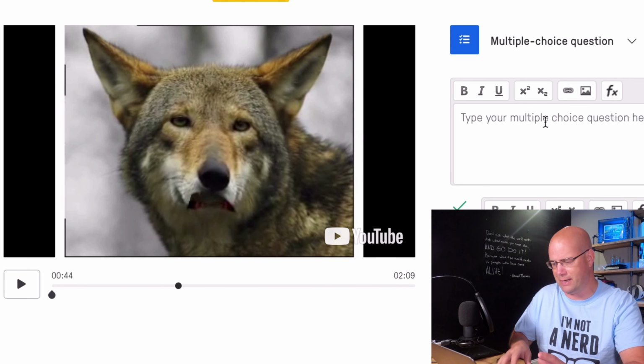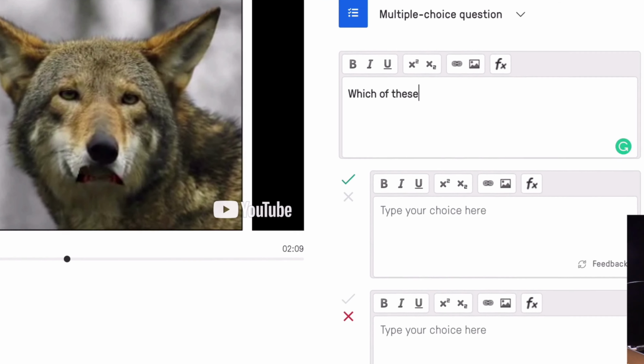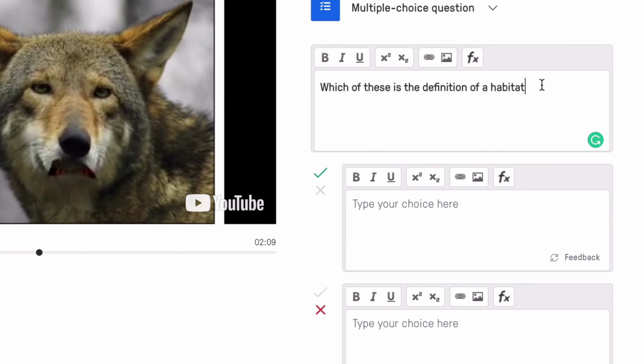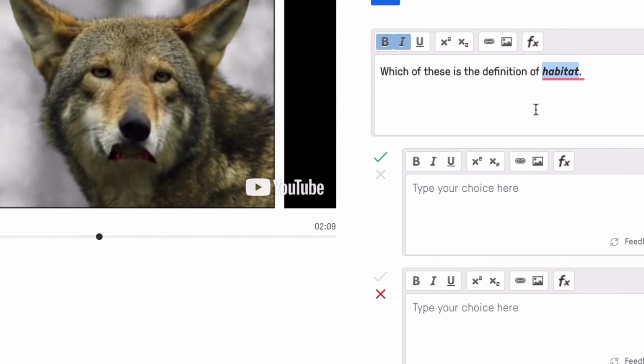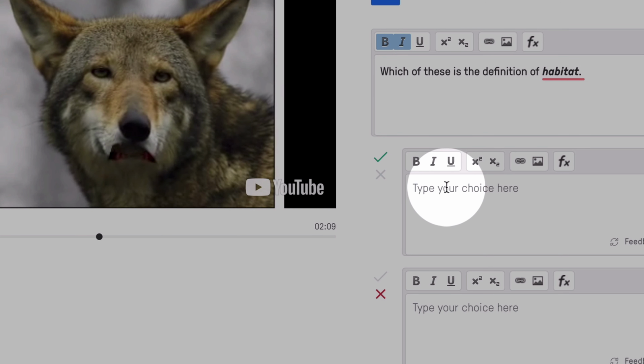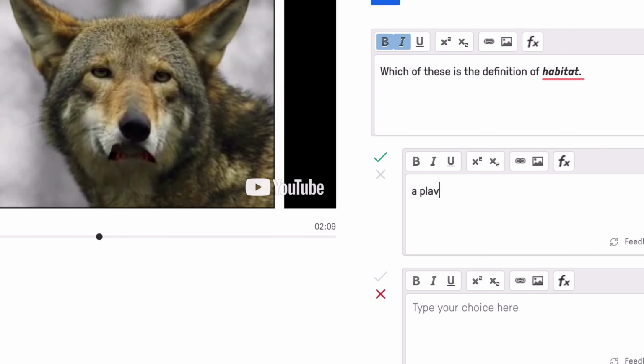So multiple choice, I might say... now, because that's a vocab word, I'm going to make it bold and italicize it. That's no big deal. So the check mark here is telling me this is the correct answer. So habitat is this. It's a place that meets an organism's needs for food, shelter, and reproduction.